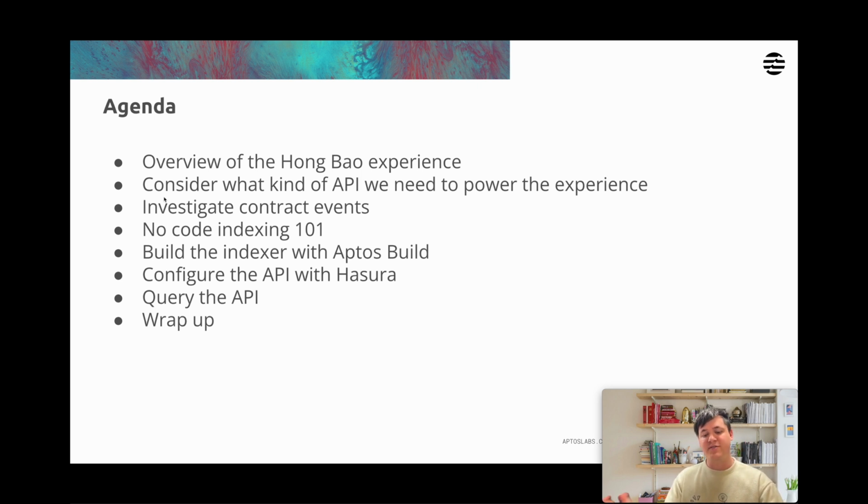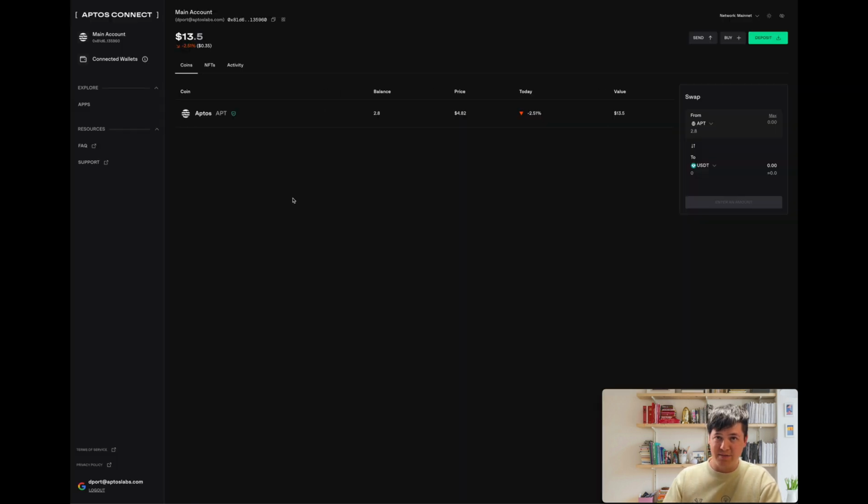We will then dive down into the stack and look at our Move contract and see what contract events we have, and then figure out how we bridge this gap between the contract and reading the information that we care about for something fairly complicated. To that end, we will do a brief indexing 101, and then finally build the indexer with Aptos Build, configure the API with the Hasura we provide for you, and query the API. Then to wrap up, we'll go over some next steps and talk about some extra resources that you can get into. So without further ado, let's demonstrate Hong Bao.